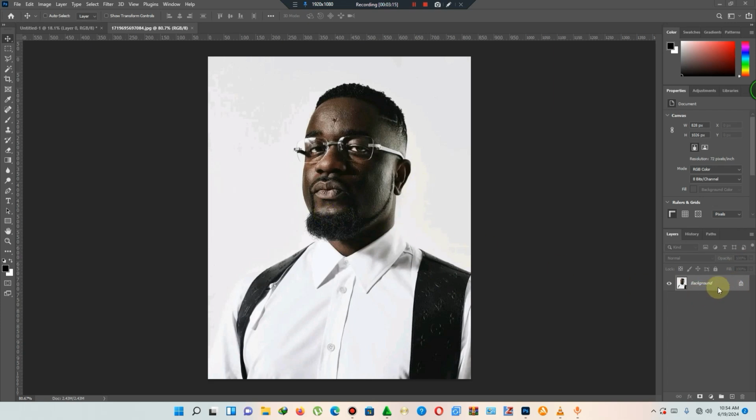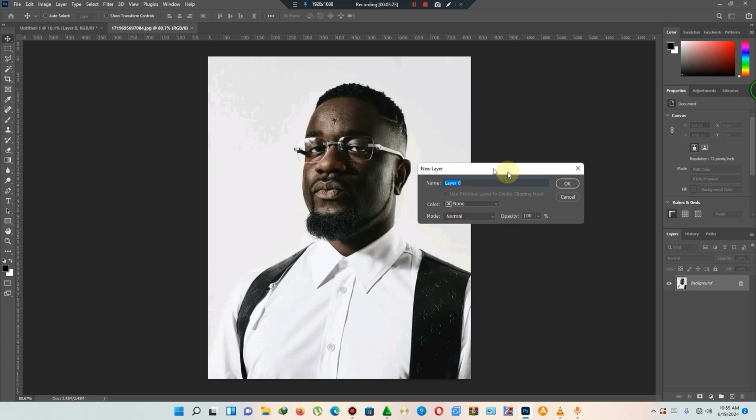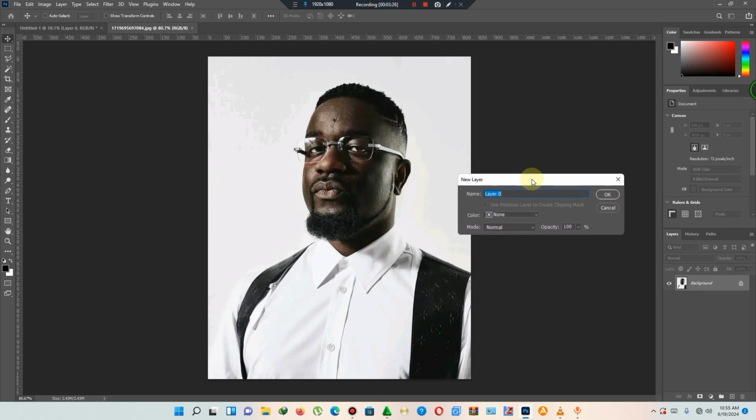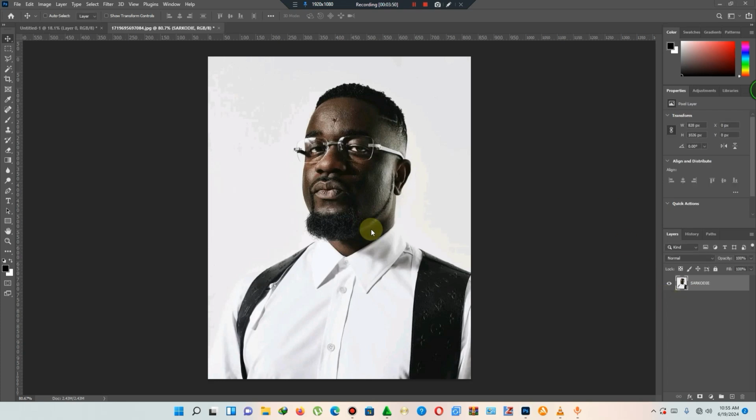So you double click on this empty space right here. All right, then you give this picture a name. So this is Satori, so I'll just type in Satori. All right, you click on OK, and the lock is gone. Now you can do anything, or you can do whatever you want with this picture because there is no lock on it.